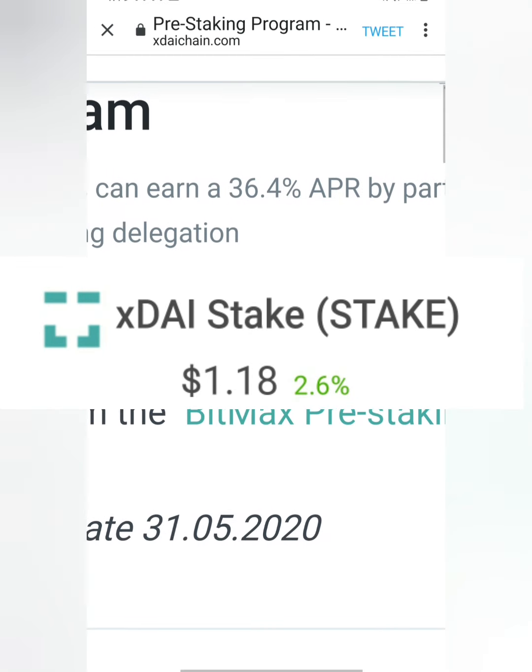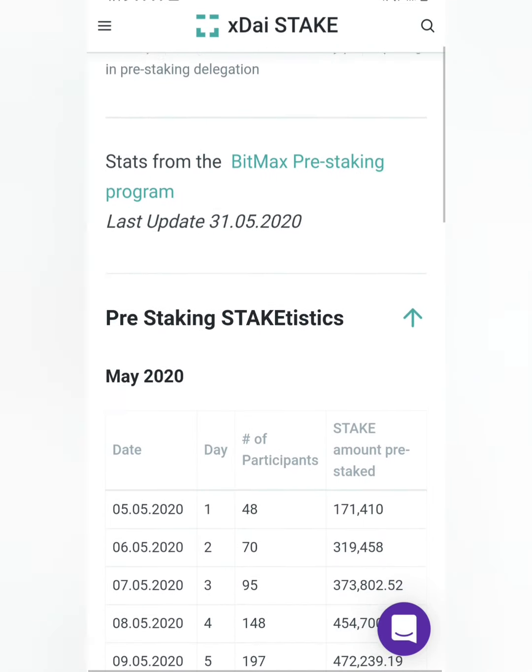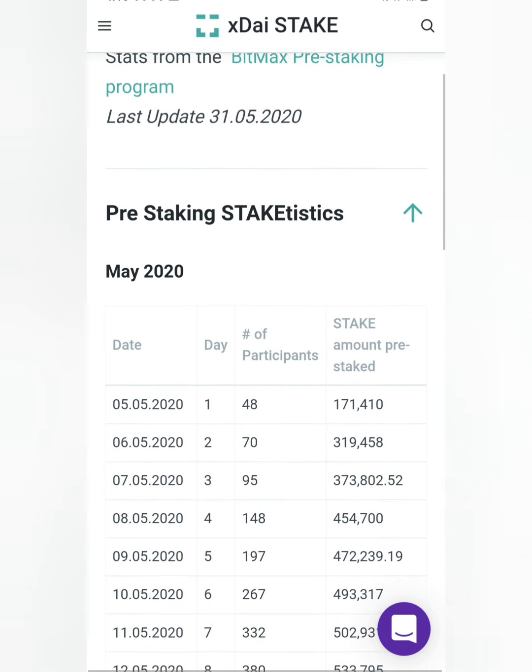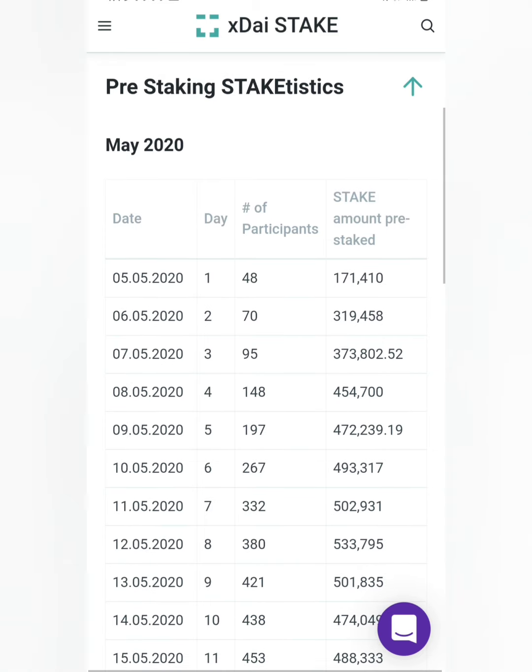As you can see here, you're going to make 36.4 APR. A lot of people are telling me, how do you stake your tokens? And I'm going to show you how to do it on the Bitmax exchange.